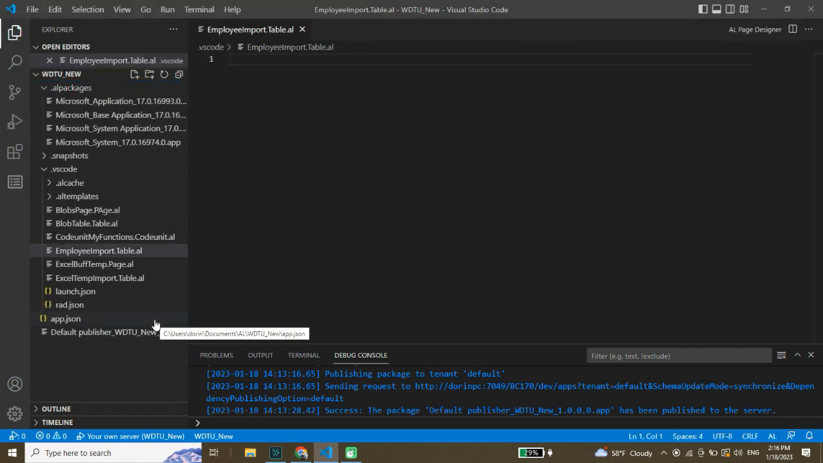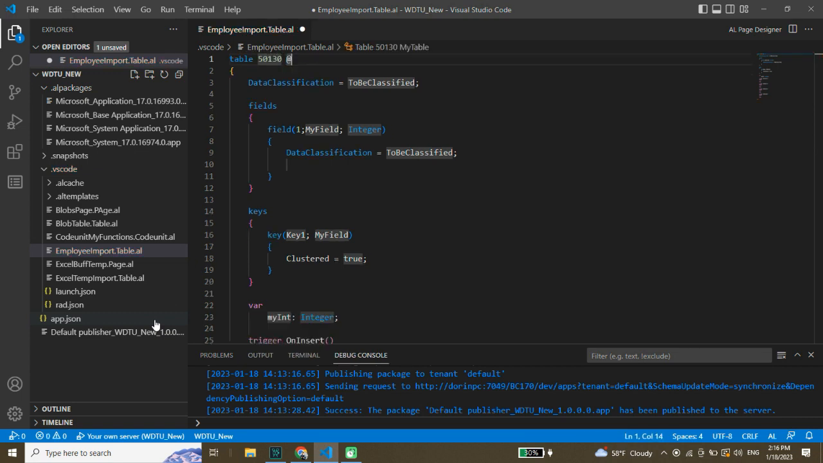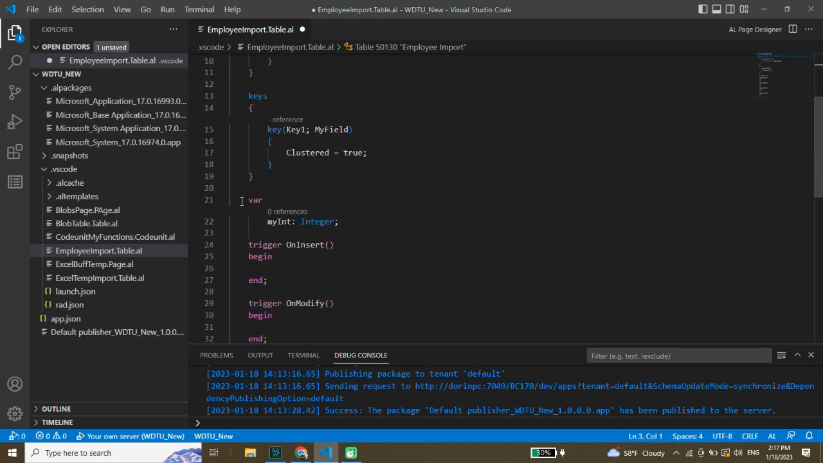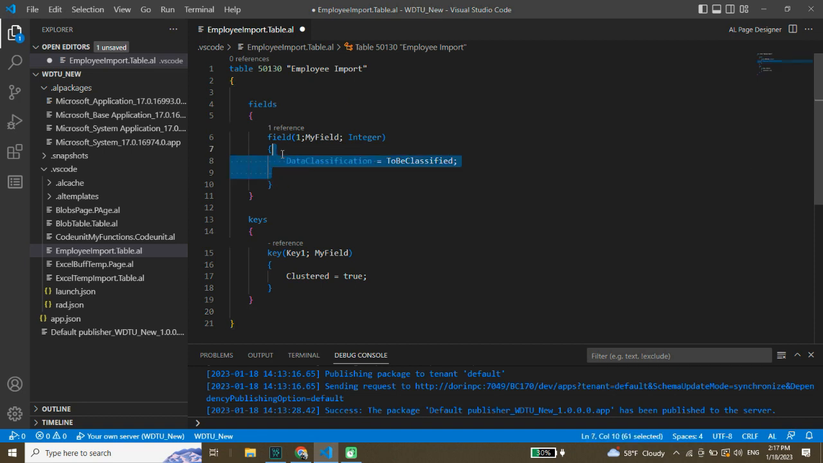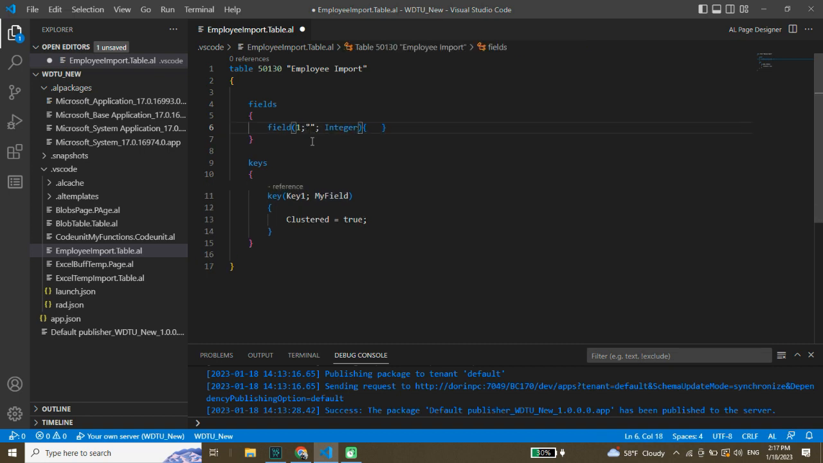So first of all, in Visual Studio Code, we are creating a table which will contain our future data. By using a snippet, we create a table called employees import table. We use an ID accepted for our app, then we give the name, and then we just want to get rid of the unnecessary properties or triggers that the template is providing. So we are just left with the fields and keys area.